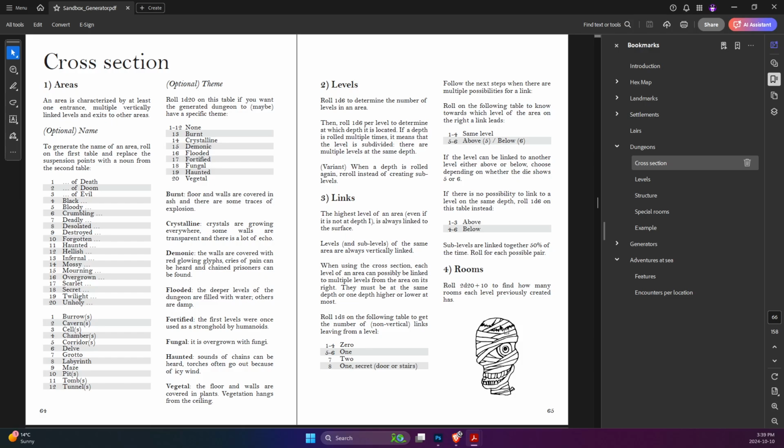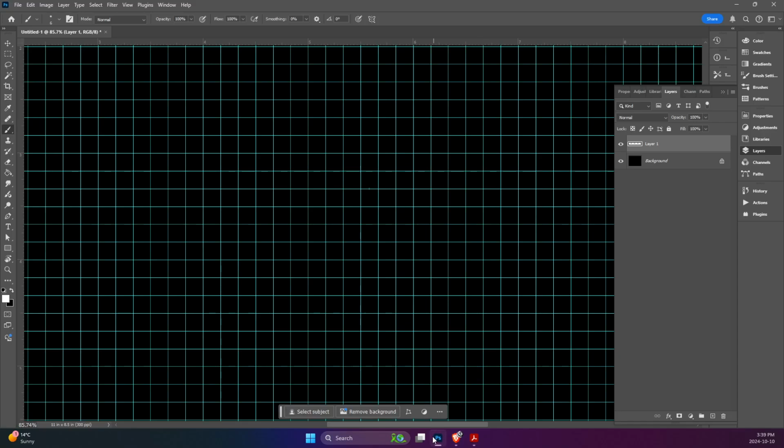So do we want to do 2d20 for the rooms here? Yeah, let's give it all we got.